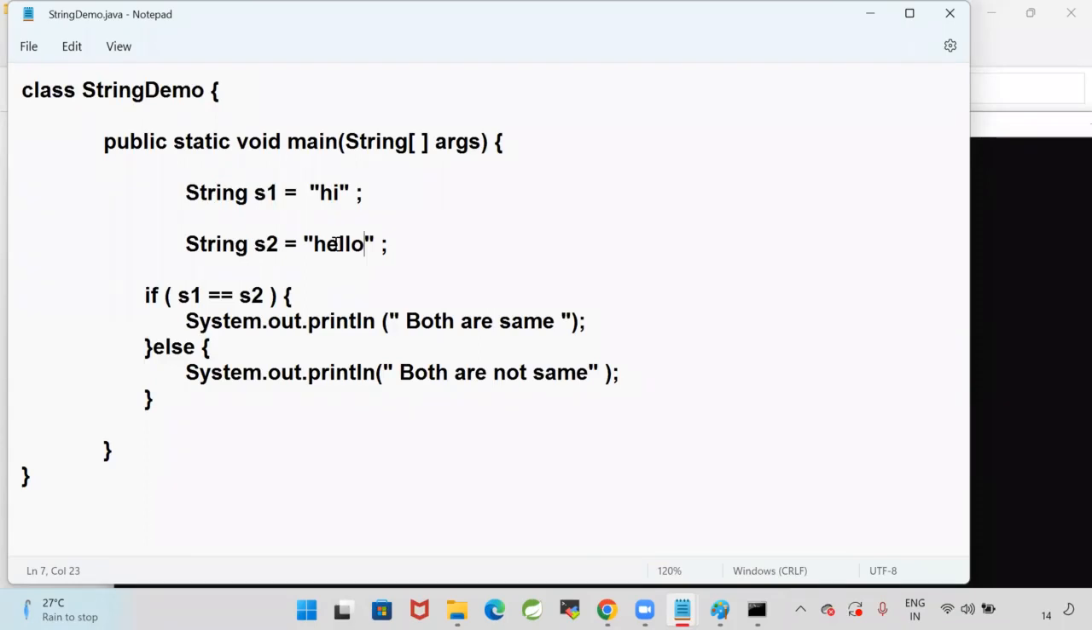One object will be created, two objects will be created. In which memory will these two objects be created? In the SCP. Why will these two objects be created in the SCP? Because we are creating them by using a literal. When you create by using a literal, they will be created directly in the SCP.